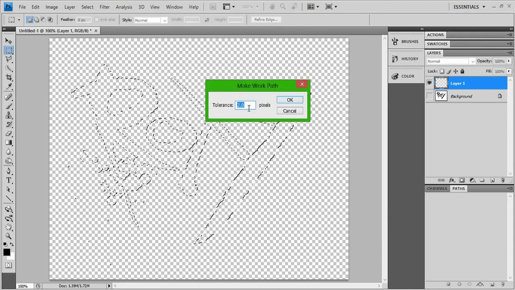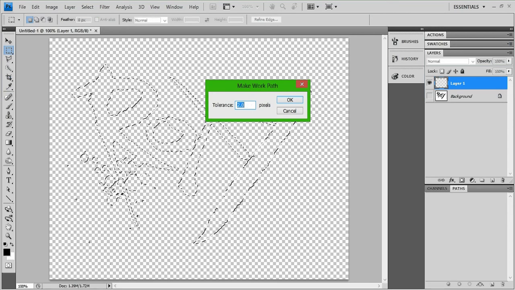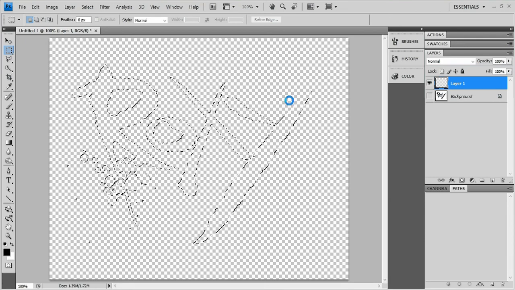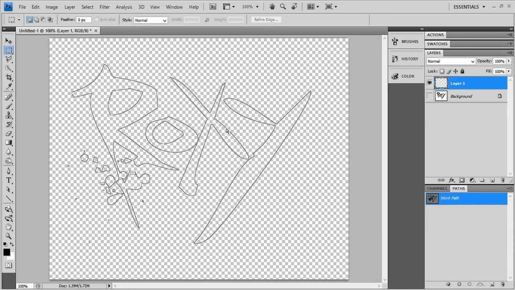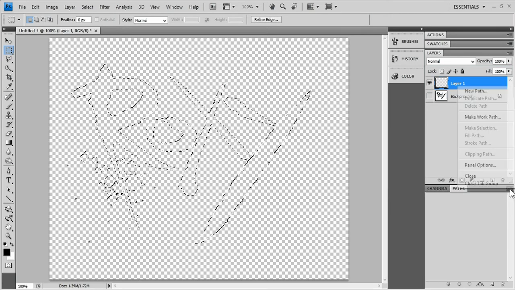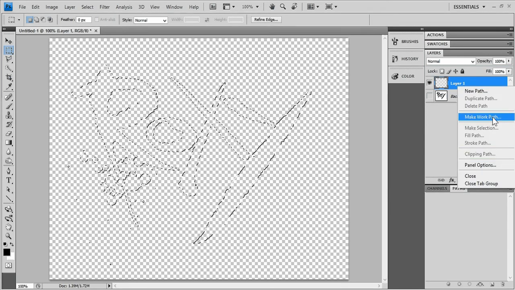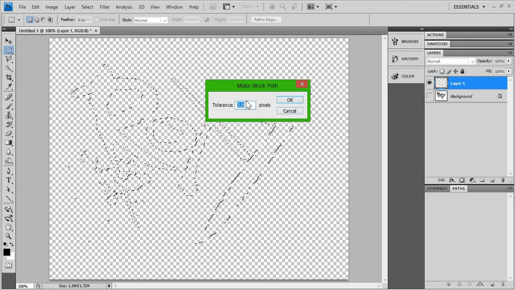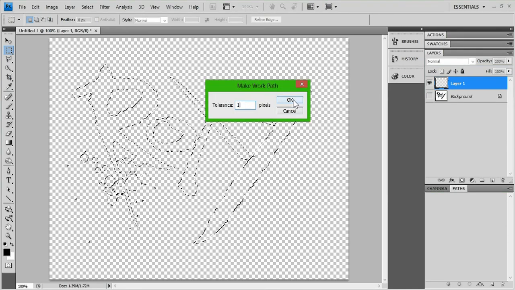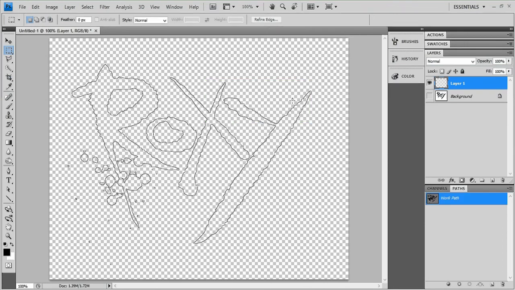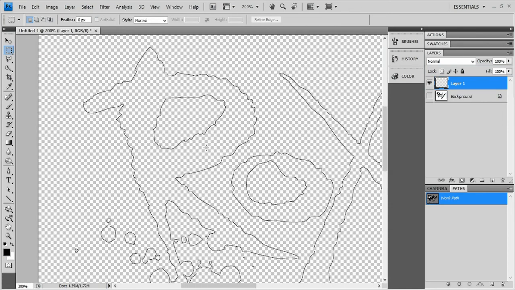Make work path. I'm going to use a smaller number, I think, or bigger. I don't know. I'm not sure. I'm gonna just guess. Maybe 5. Let's try 5 if it's going to work. I think the bigger the number, the smoother. See, it's much smoother. So undo it again. You have to experiment just to see what will apply to your image. So let's try 1. There, see, it traced most of the jagged edge of your image.